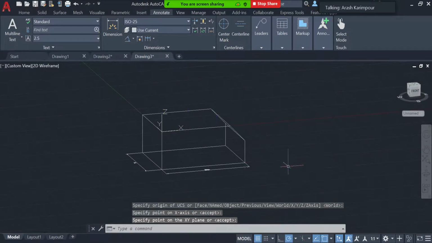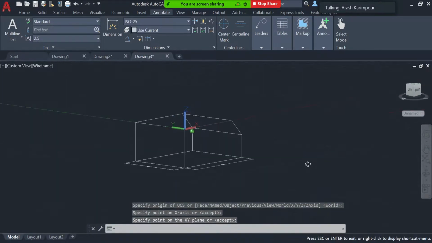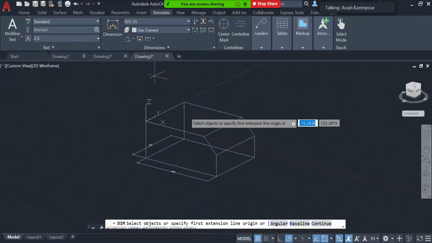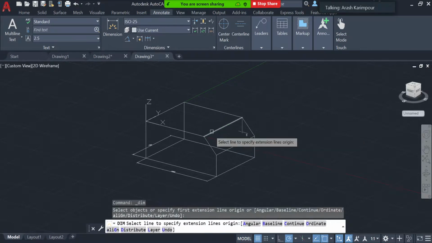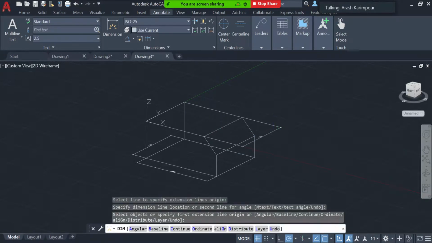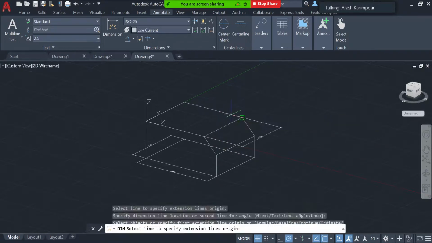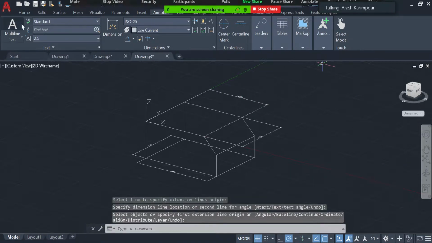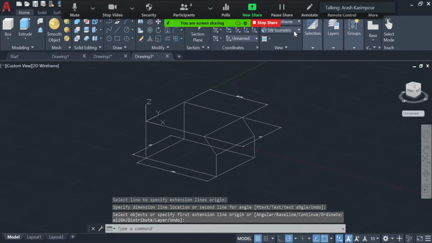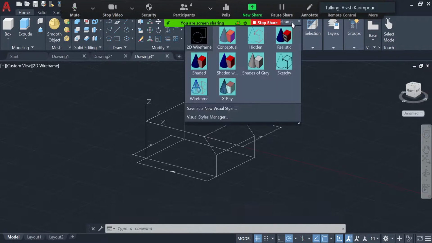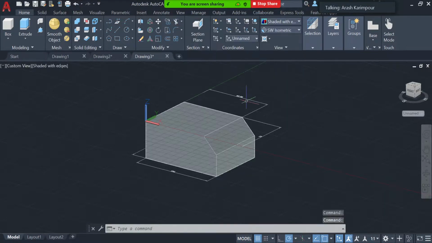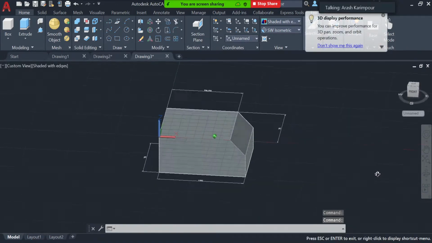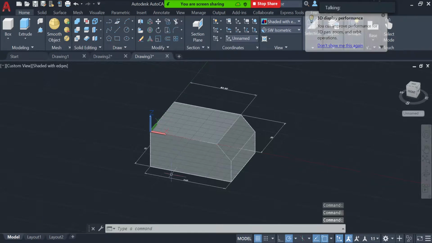Any dimension I add now is going to be on that top surface, at that level. If, for example, I come here and add the dimension for that edge and put it there, it's going to be drawn at that level. If I change the view, you will see that the location of the dimensions I added is on this new XY plane.